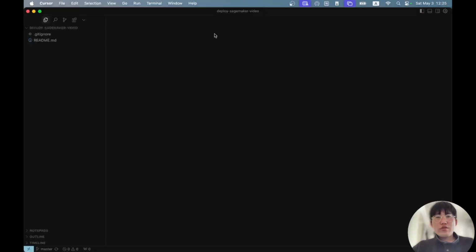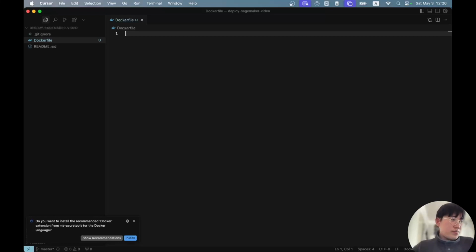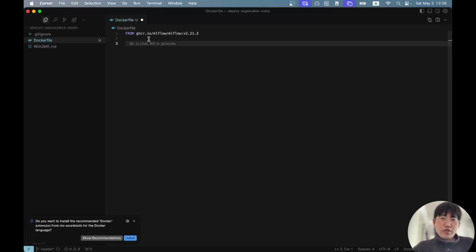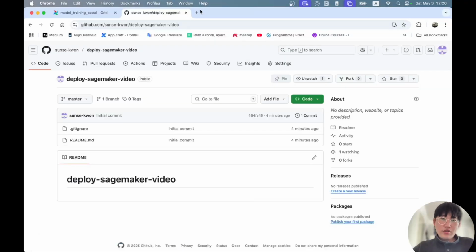You need to build a custom Docker image with the serving logic here. Then we need to push this repository to our GitHub. After that, we can create the GitHub action workflow. So first we need to create the Dockerfile here. Inside, create FROM ghcr.io. This repository, you can find in here.